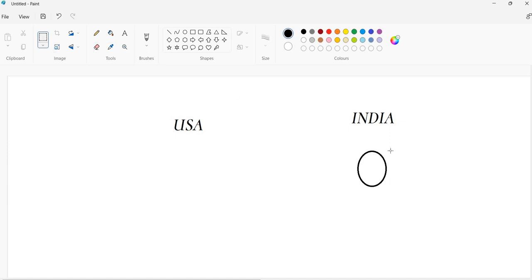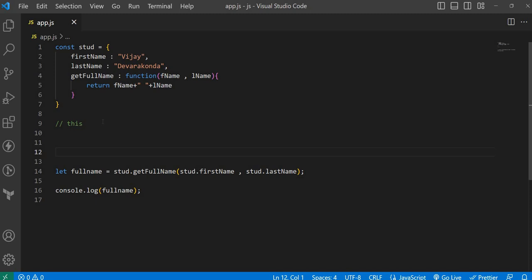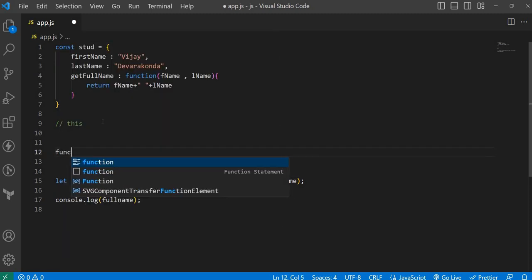Suppose you are staying in the USA and you say "this is my country," it refers to the USA. Here we are going to do the same thing. Before that, I will explain one more thing, because a few people have a confusion here.